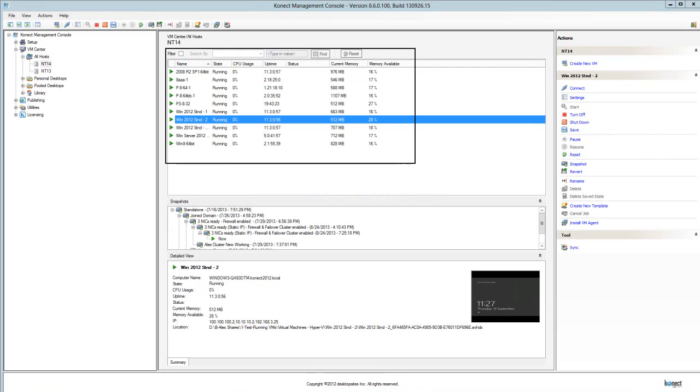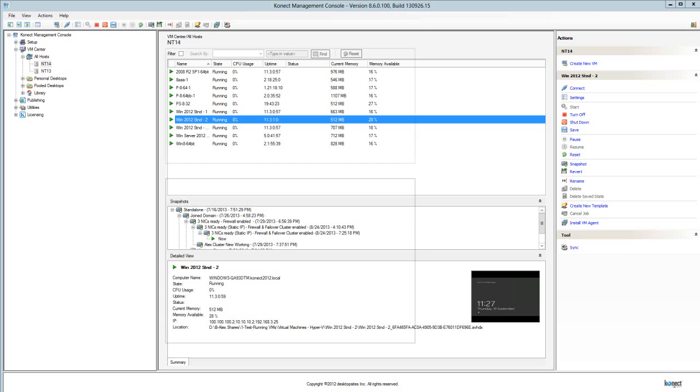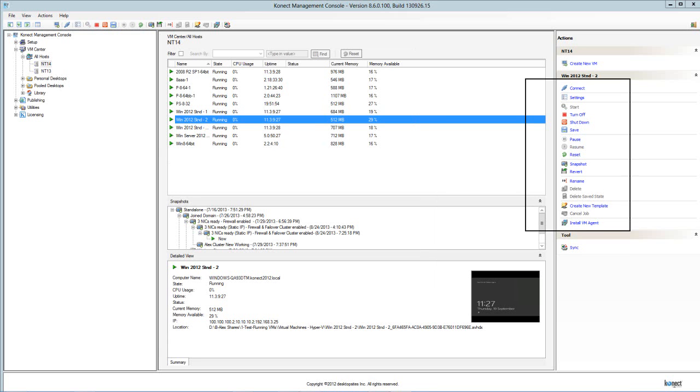In the main pane, you can see the virtual machines on the selected host server. By selecting a VM, you can see its snapshots and its machine details in the summary, including a real-time thumbnail. In your right action pane, you have real-time control over a selected VM. Here are some key features to note.